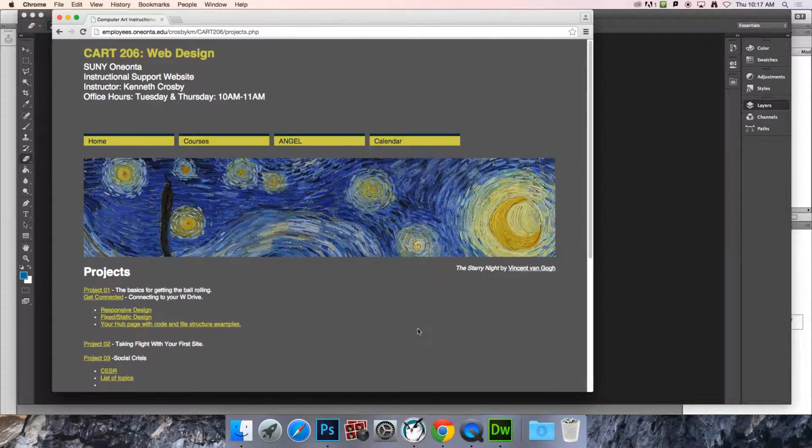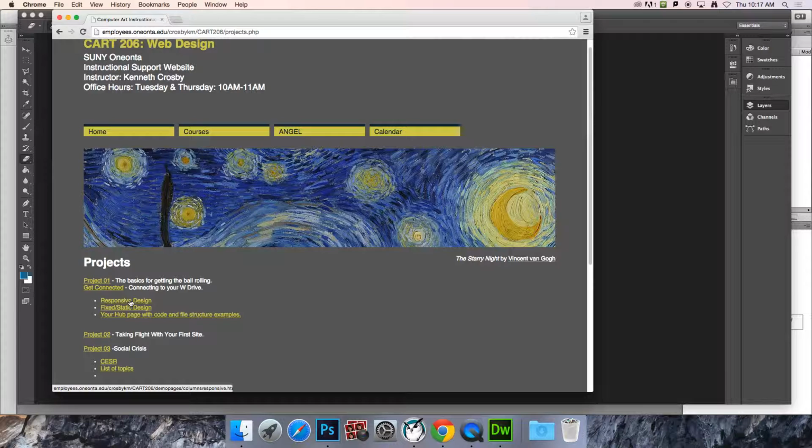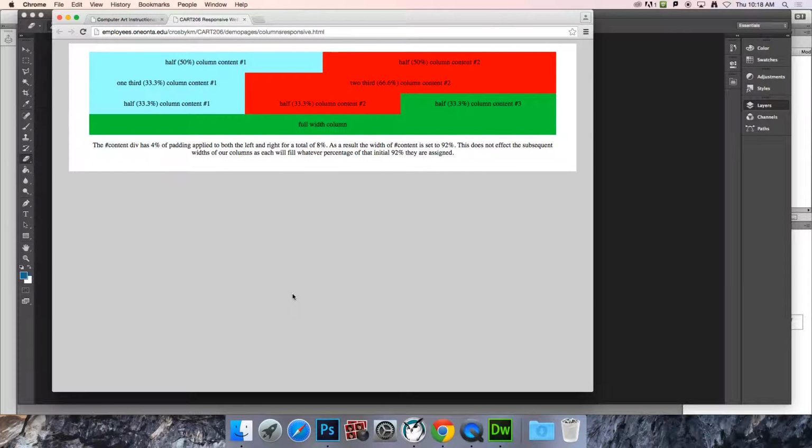And what you'll see here is on our projects page, we have responsive design and fixed or static design options. So when I click on responsive design, this is an actual web page. And what we're going to be doing is mocking this up in Photoshop. You guys are just kind of going to replicate what you see here.